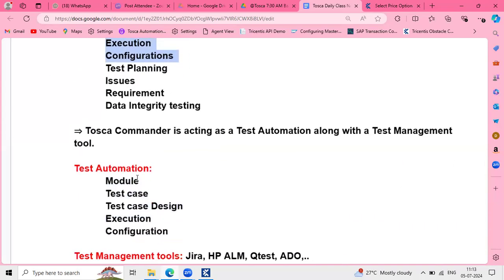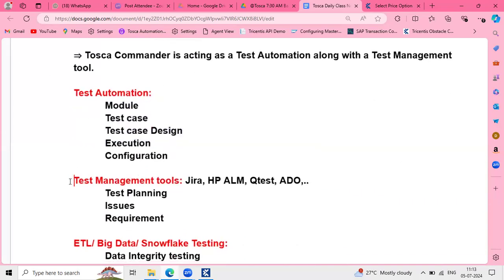And what about the rest of the things? Here you can see the test management tools. Already we discussed that these are the management tools we use to maintain our end-to-end project-related requirements and information, and to assign stories to team members. All these activities we do in a test management tool. You can pick any of these. Company-specific, they can go with Jira or HP ALM or Qtest or ADO, whatever it is. But Tosca is also acting as a test management tool.